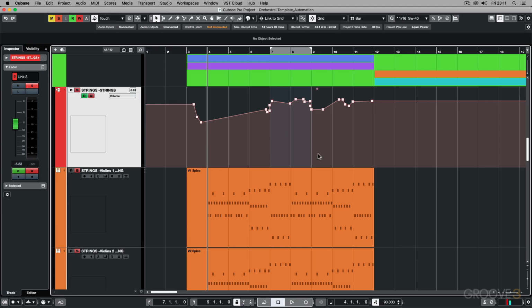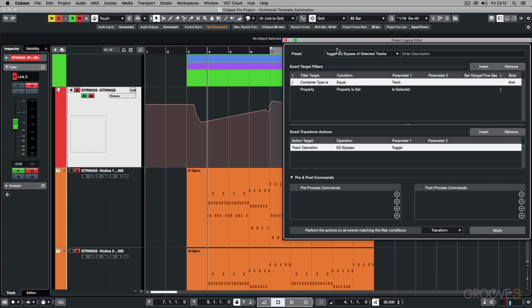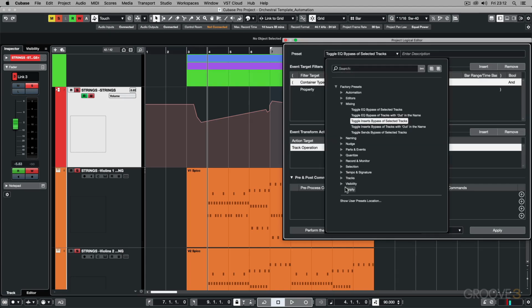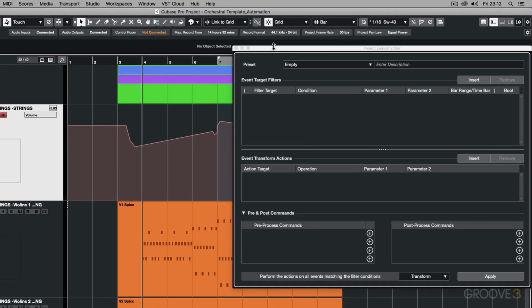But what if we want to use the project logical editor to help us select portions of the automation and edit them? In this video, I'm going to show you how we can decrease the volume of the automation within the cycle area. So let's open up the project logical editor. And for this, I want to go for an empty patch. Now, let's think about what we're going to do.